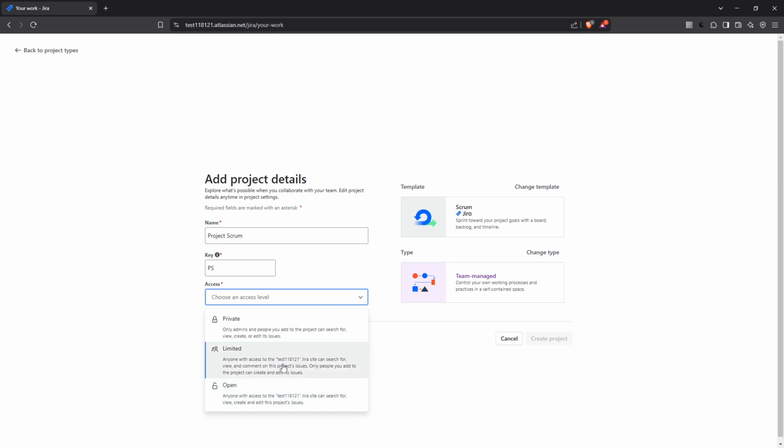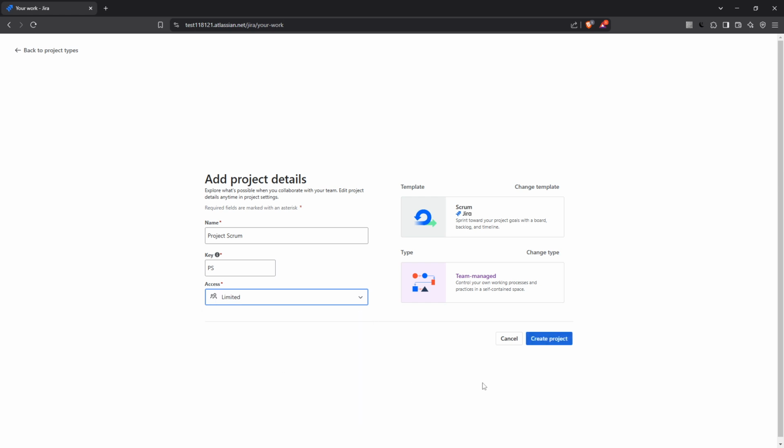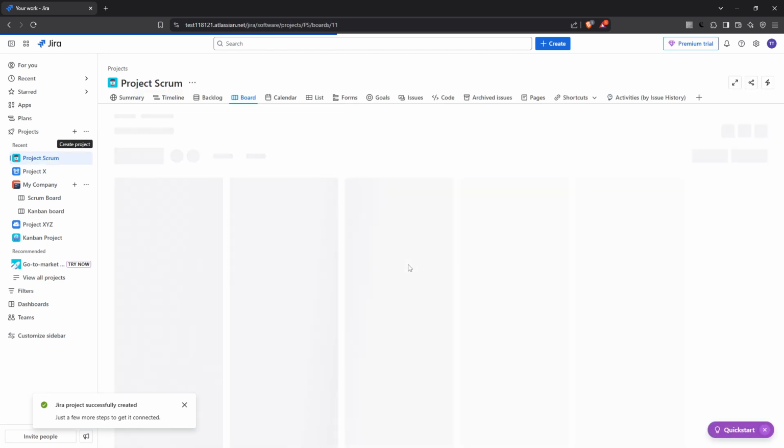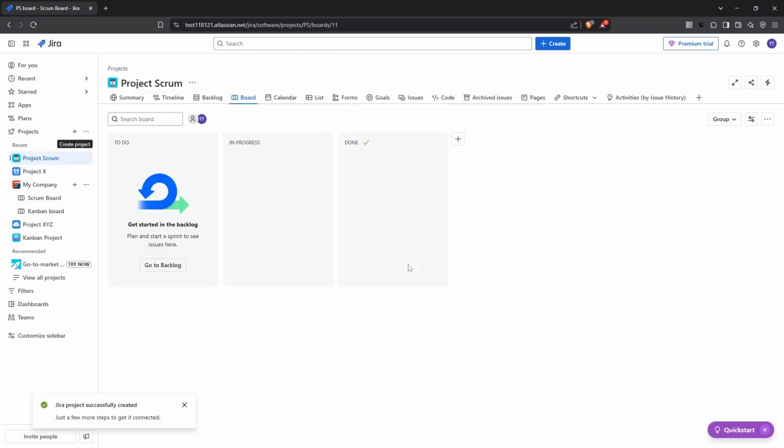Now that you've entered all necessary details, you can go ahead and click Create Project to finalize the setup process, and just like that, your new Scrum project will be created. Jira will then prompt you to invite teammates. You can do this immediately or choose to skip for now and invite teammates later. Upon completion, you'll be directed to your brand new Scrum project, ready to start managing and tracking your team's work in an agile environment. Congratulations on setting up your Jira Scrum project.